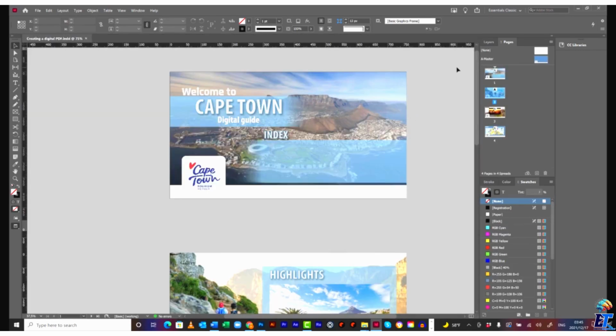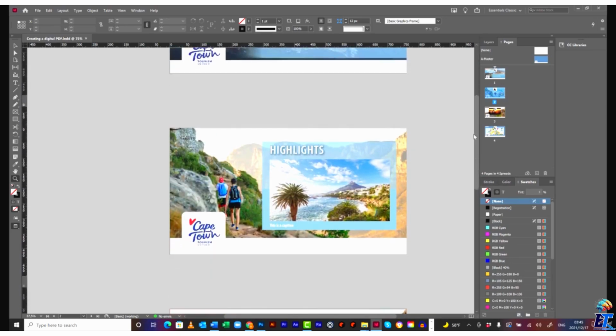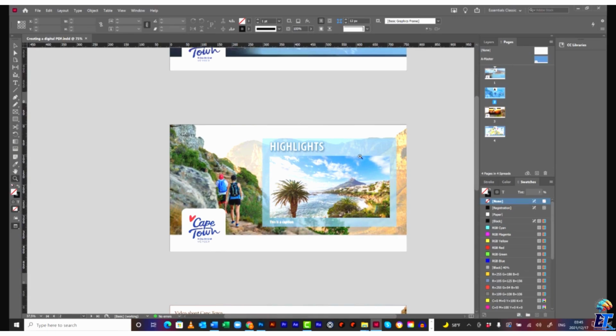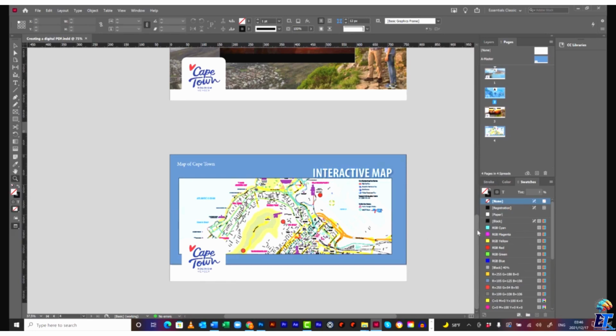Right, our document has 4 pages. Starting out with the main intro screen of our digital PDF. Then we have the second page where we'll have just a sort of a gallery image. Then we'll have a page where we'll add video later on when we do the interactive version. And we have this interactive map.